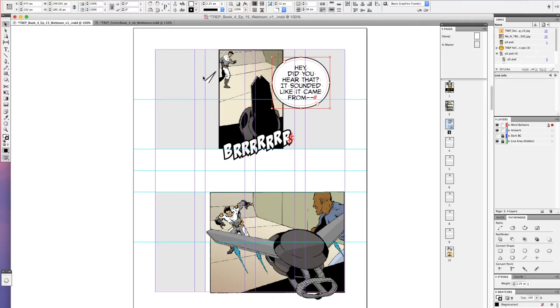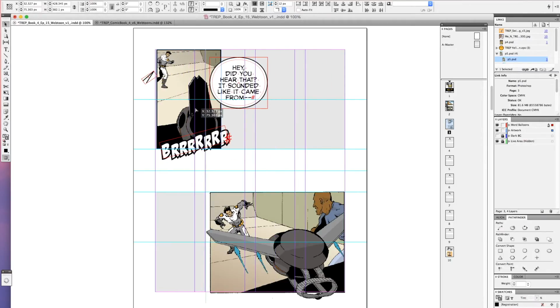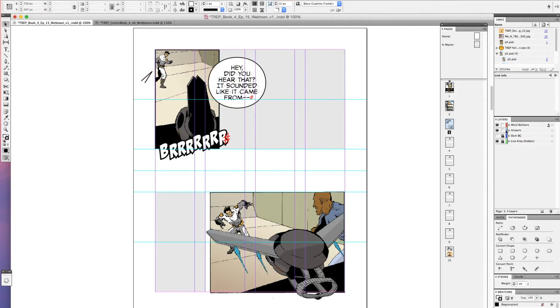And let's just undo what we had done here. Move everything back over this way. Lock up the artwork. And move my tail. Something like that. Okay. And so this is pretty much how I move things around.